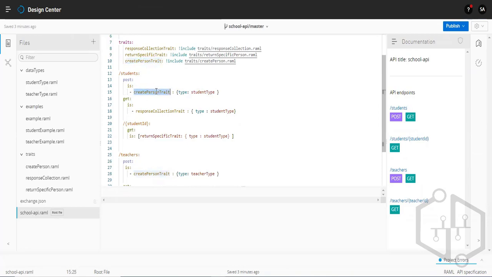Under traits, yes. So you say is under, and you point to the traits. And the type will equal whatever type you pass in. In this case it is student type because the resource is student. And you do get is, and you say this is the response collection trait. You have that already there, and you say type student type. And this is a URI because we're looking for a specific student ID. Then you say get is a get, and you say return. You already created a return specific trait, and the type is student ID. And you do the rest for the other resources.